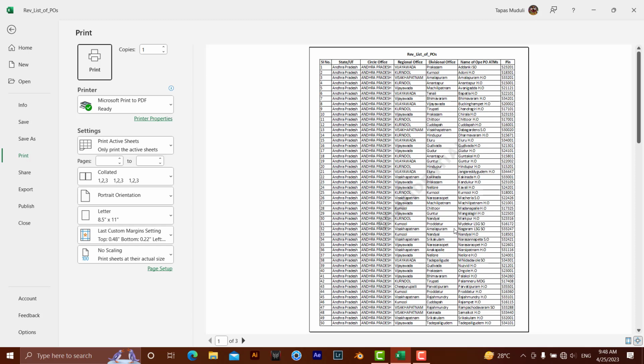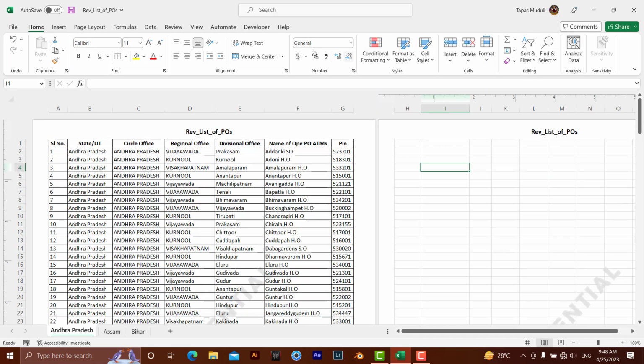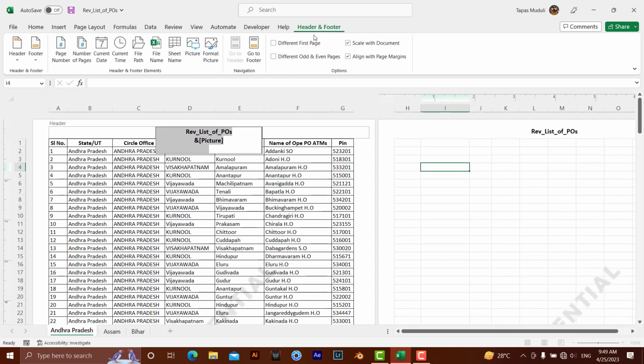The moment you select the header and footer, always remember, this will activate the edit buttons. Until you have selected over there, you cannot touch over here. The moment you click over here, automatically this will activate so that you can go to the picture formatting and do the editing as per your requirement.